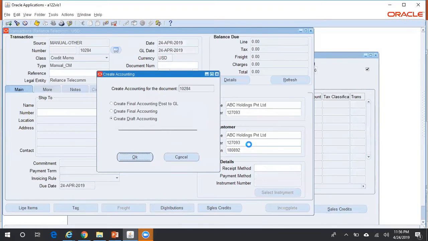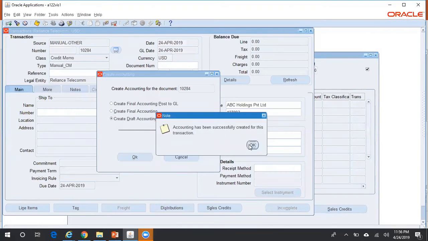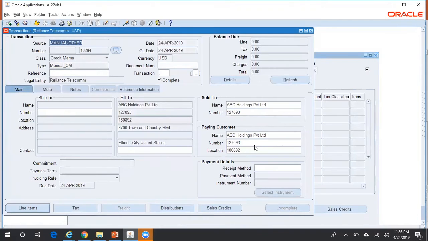Your accounting entry will be, your revenue or tax account will be debited and your receivable account will be credited. It is exactly opposite of your invoice. So generally when you create your invoice, your journal entry will be your receivable account will be debited and your revenue and tax account will be credited. But when you create your credit memo, revenue and tax will be debited and your receivables will be credited.